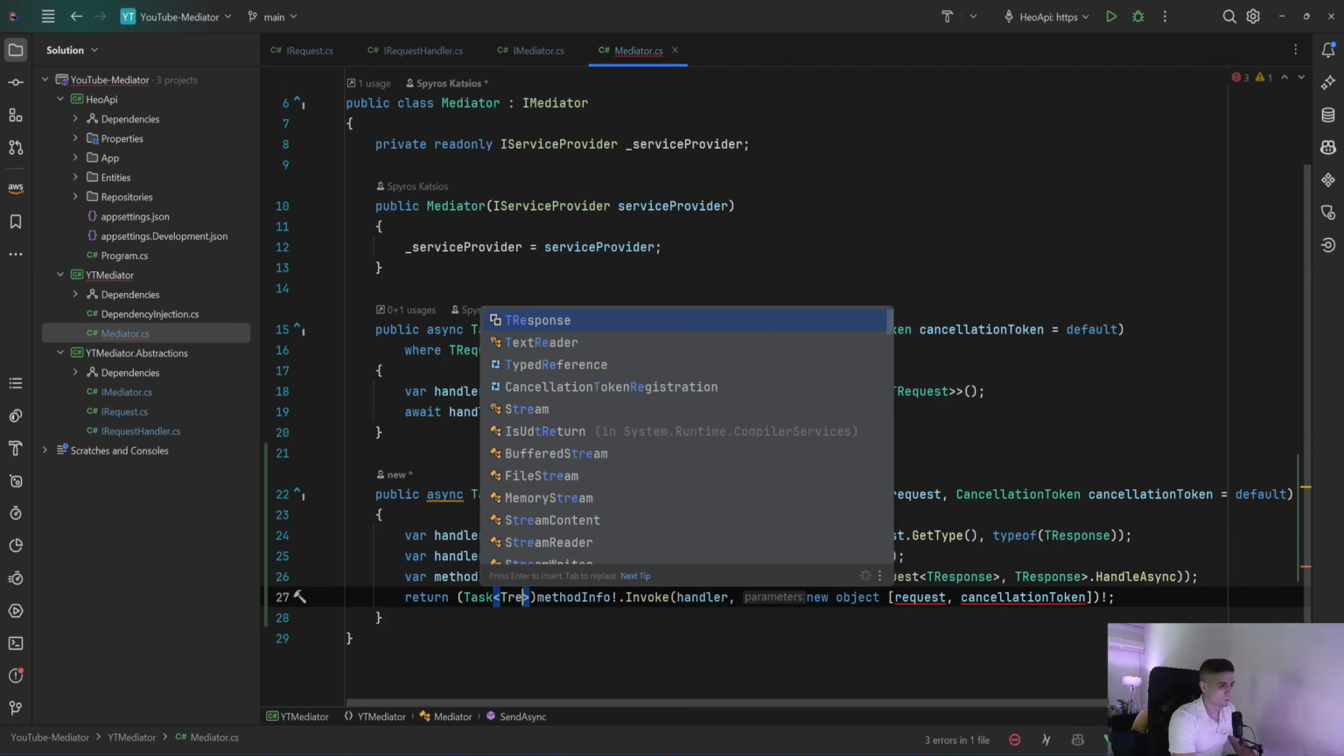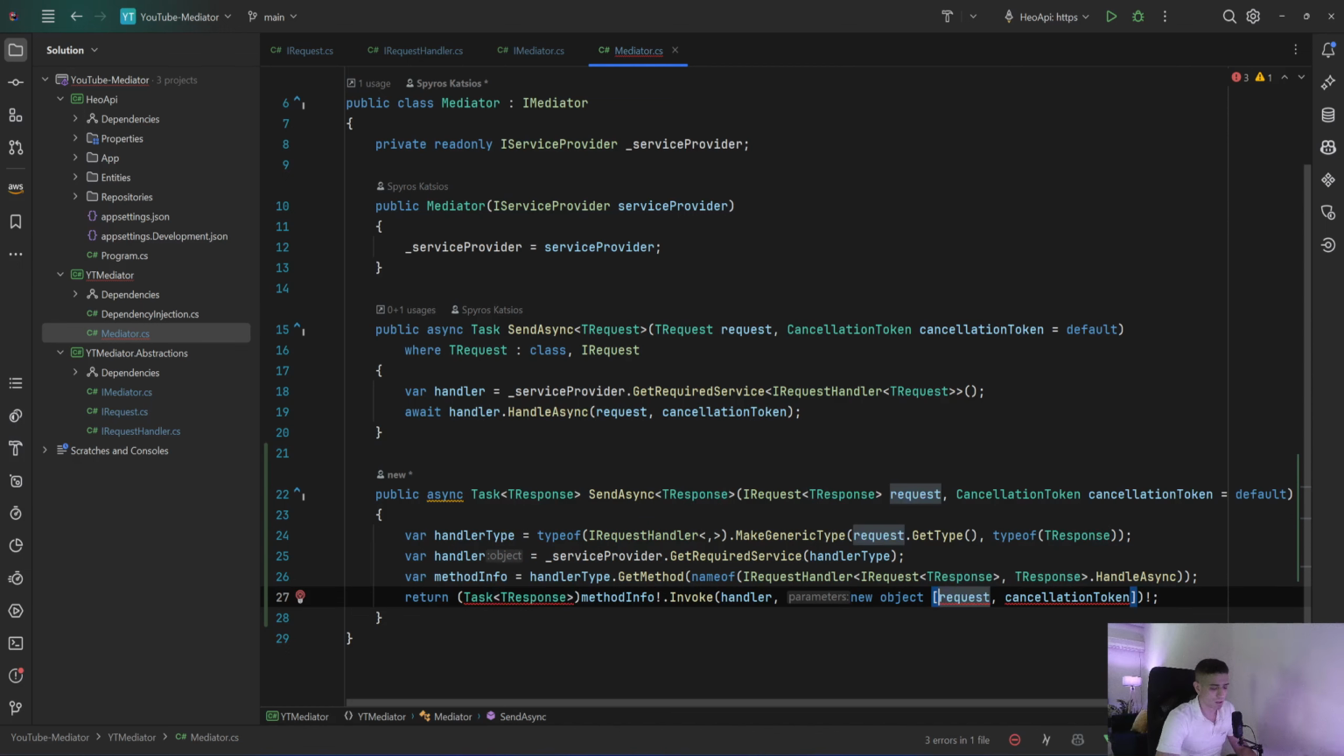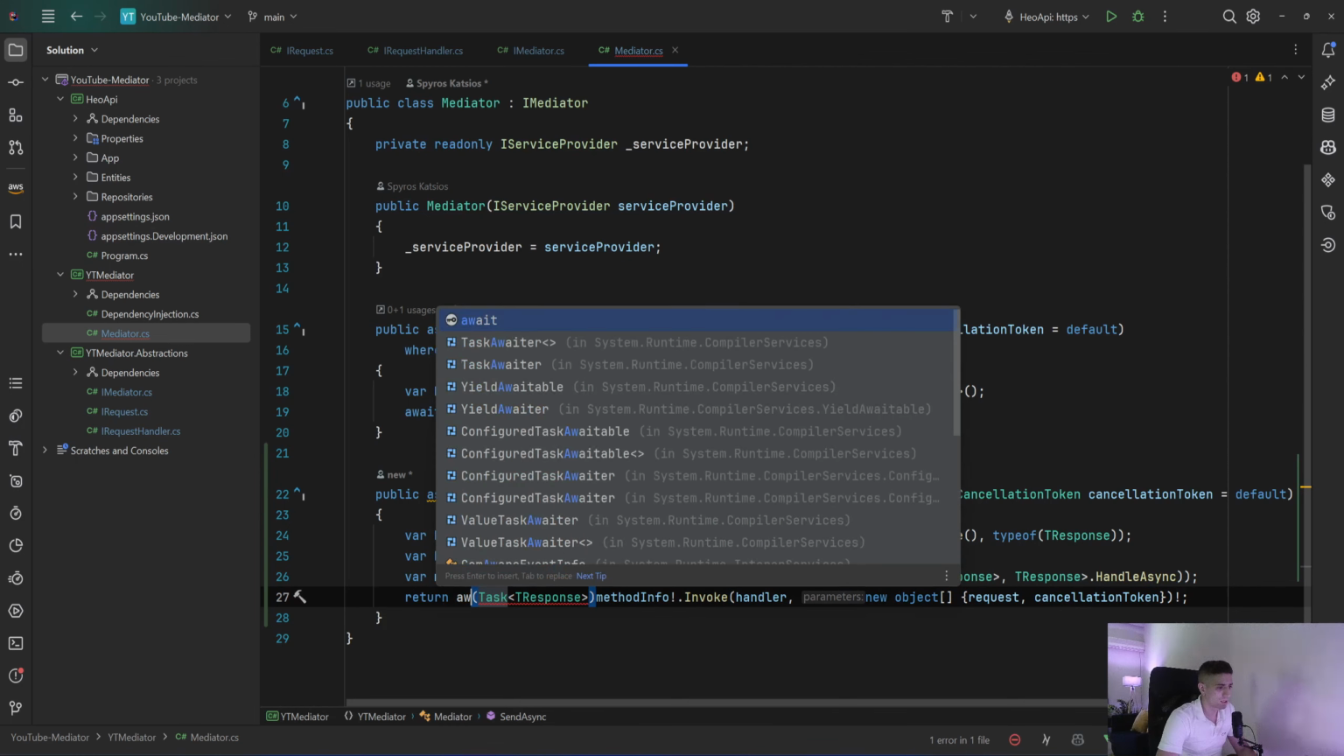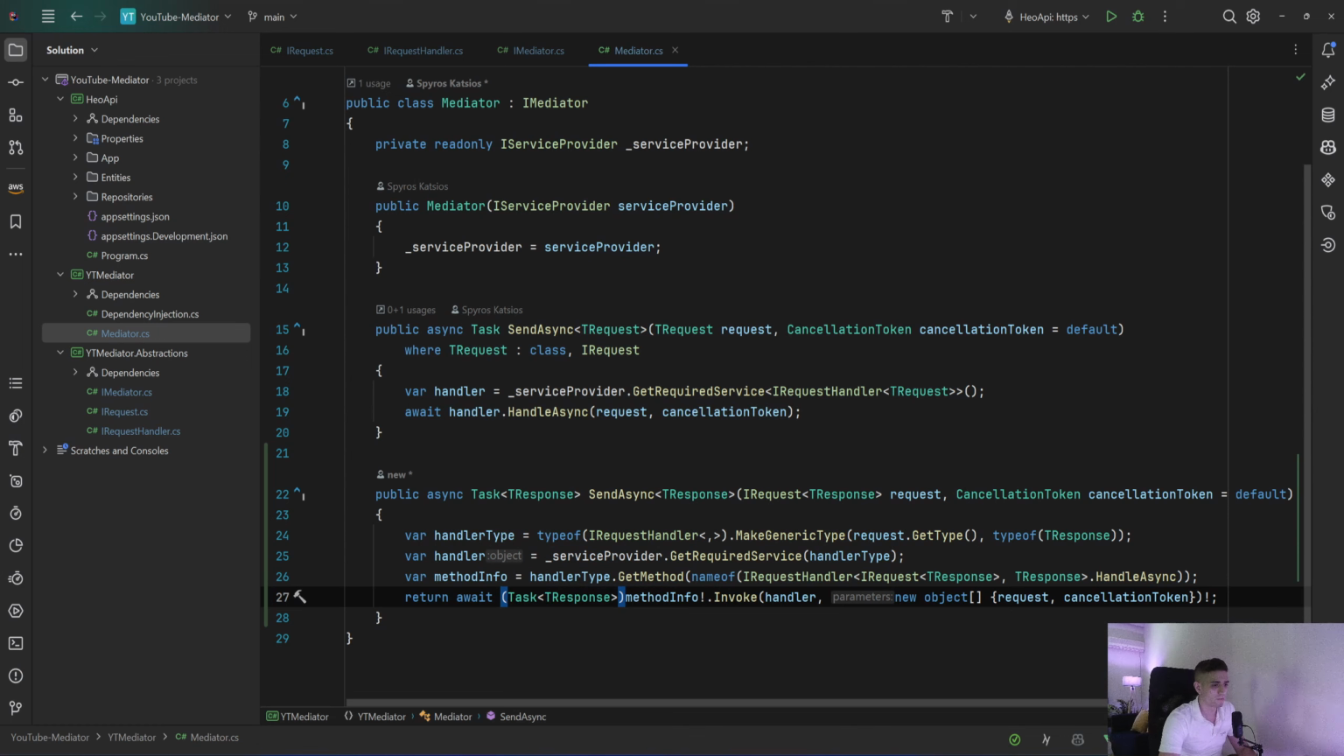So Task of TResponse, I need to change that since we initialize the array, and move it in there. And also let's await that, and everything should be fine.